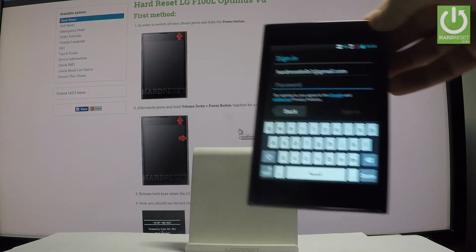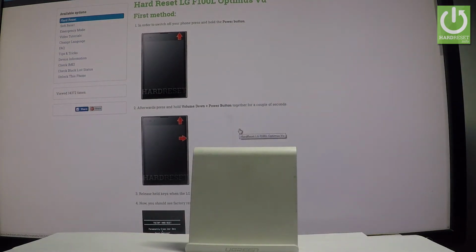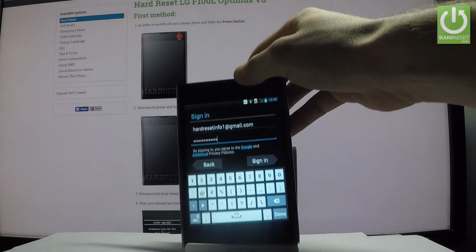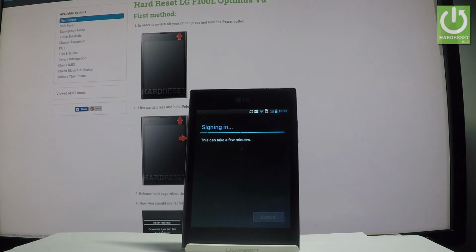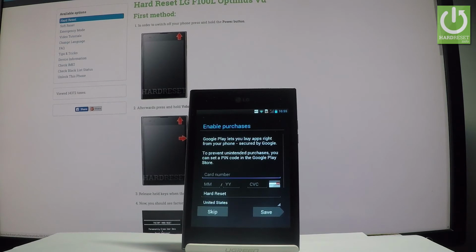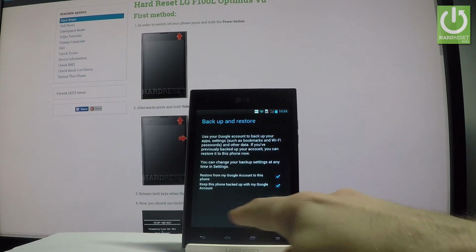Now it's time to enter a password, let me do it. Now you can choose sign in. Here you can add some credit card numbers, or you can skip this point by tapping skip, tap next.